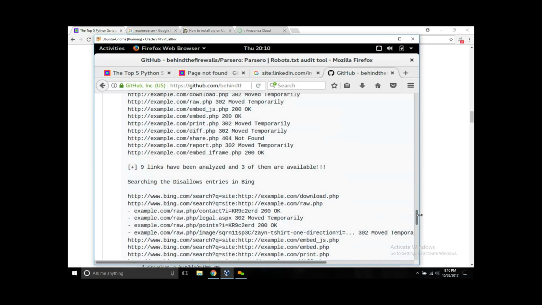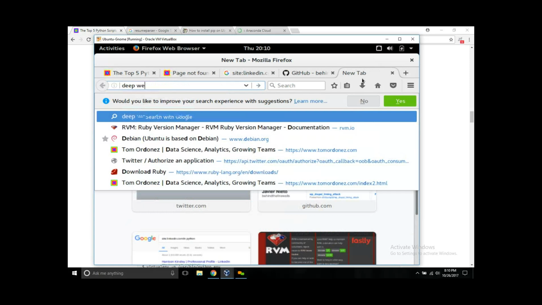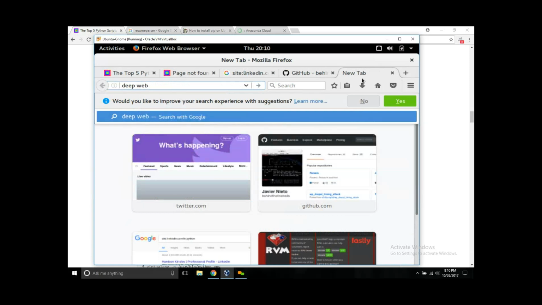So it's helpful. That's very helpful as well, and you are looking for pages that are not exactly found on Google, that are not sort of public. So that's kind of like a little, I don't know. You have seen the diagram of the deep web iceberg.